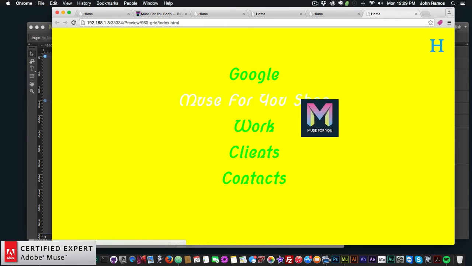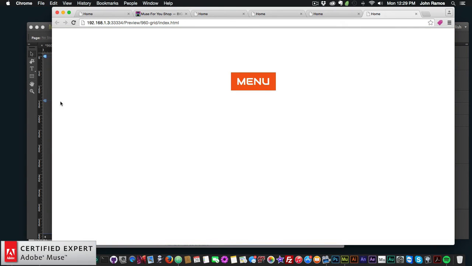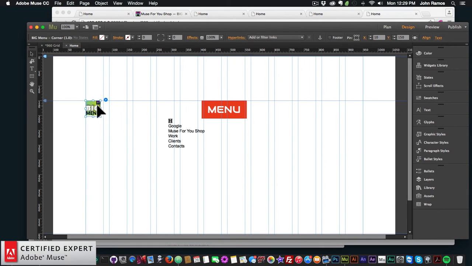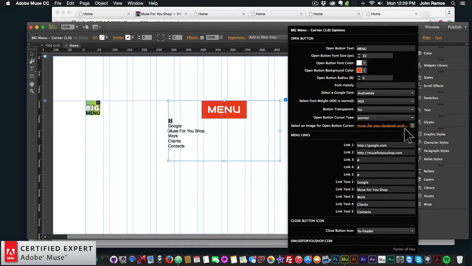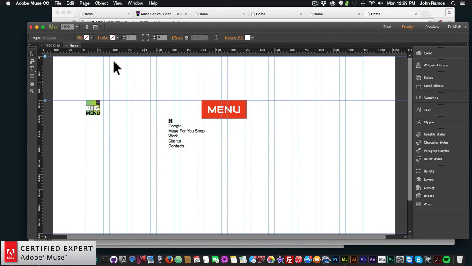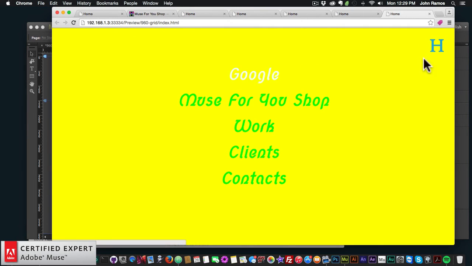Now, this example isn't necessarily the best because it's a little bit obtrusive having that big logo there when someone wants to click. So I'll simply remove the logo from the different cursor types. So now I'll go to File, Preview Page in Browser. I'll click Menu, and we have this really nice menu.